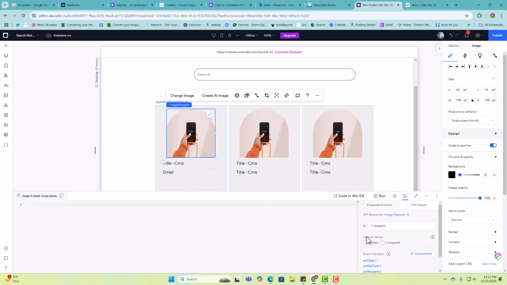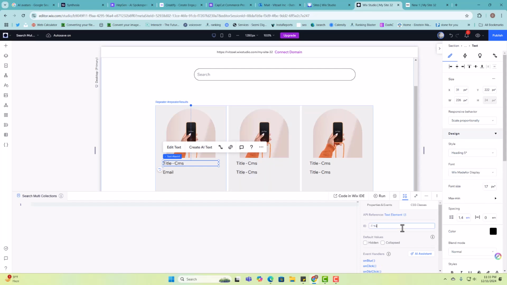So in this element, because it's an image, I'm going to change it to image results. And then this one is going to be changed to title. And to make it easier for you to find in the code, we're going to change it to full name result, or results. Let's do result. So that way you know how to identify it because it's going to have the result after.